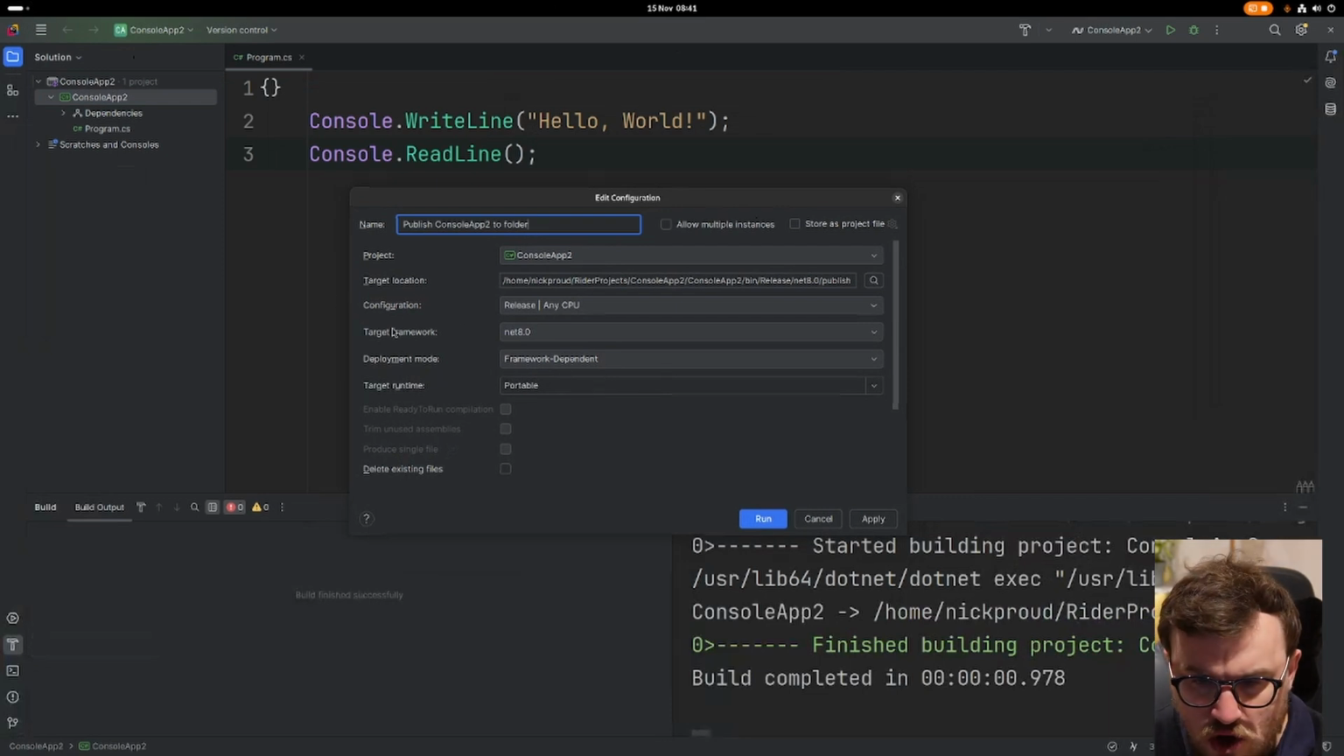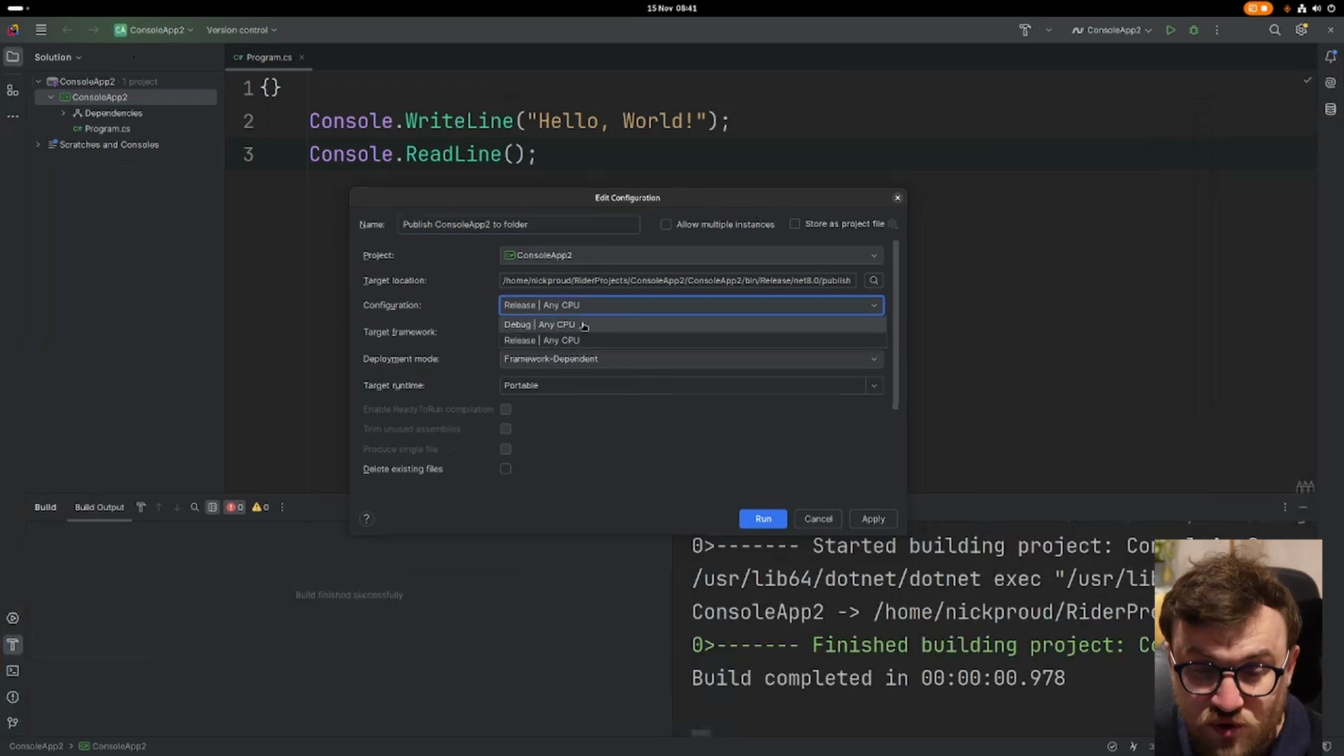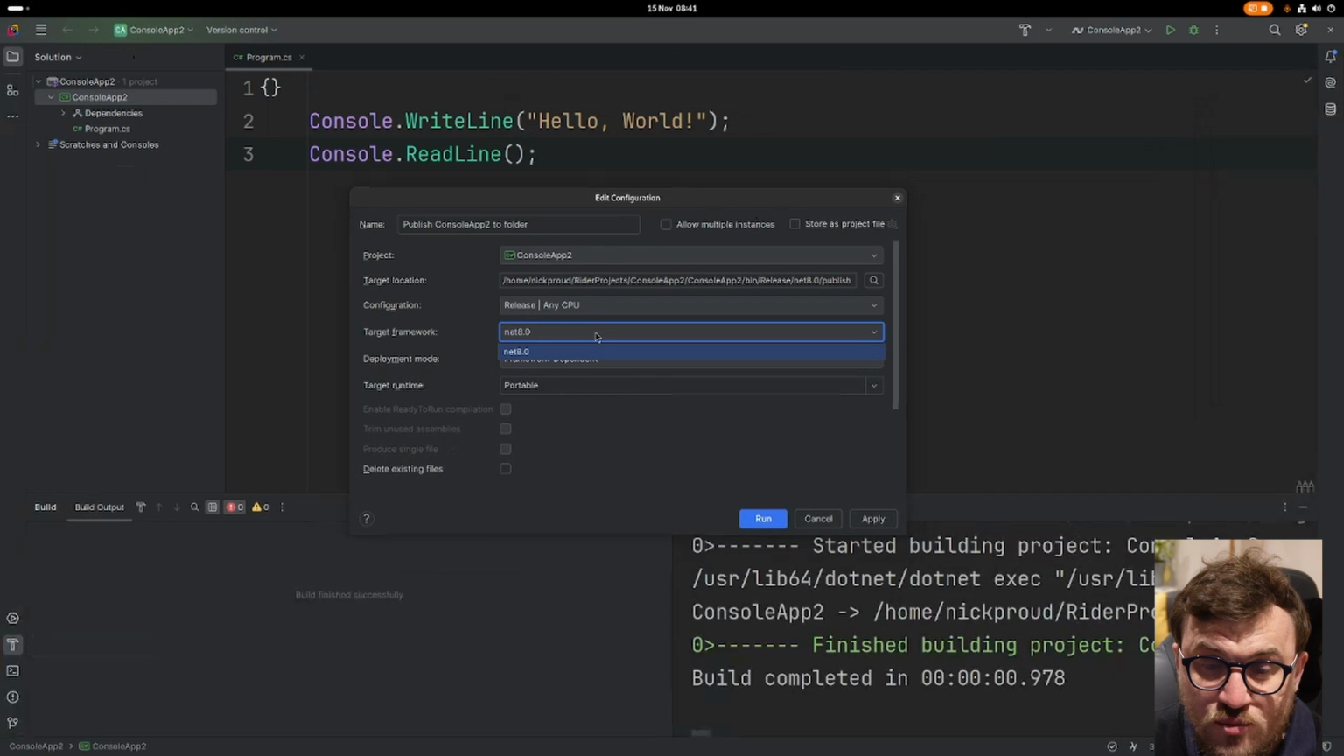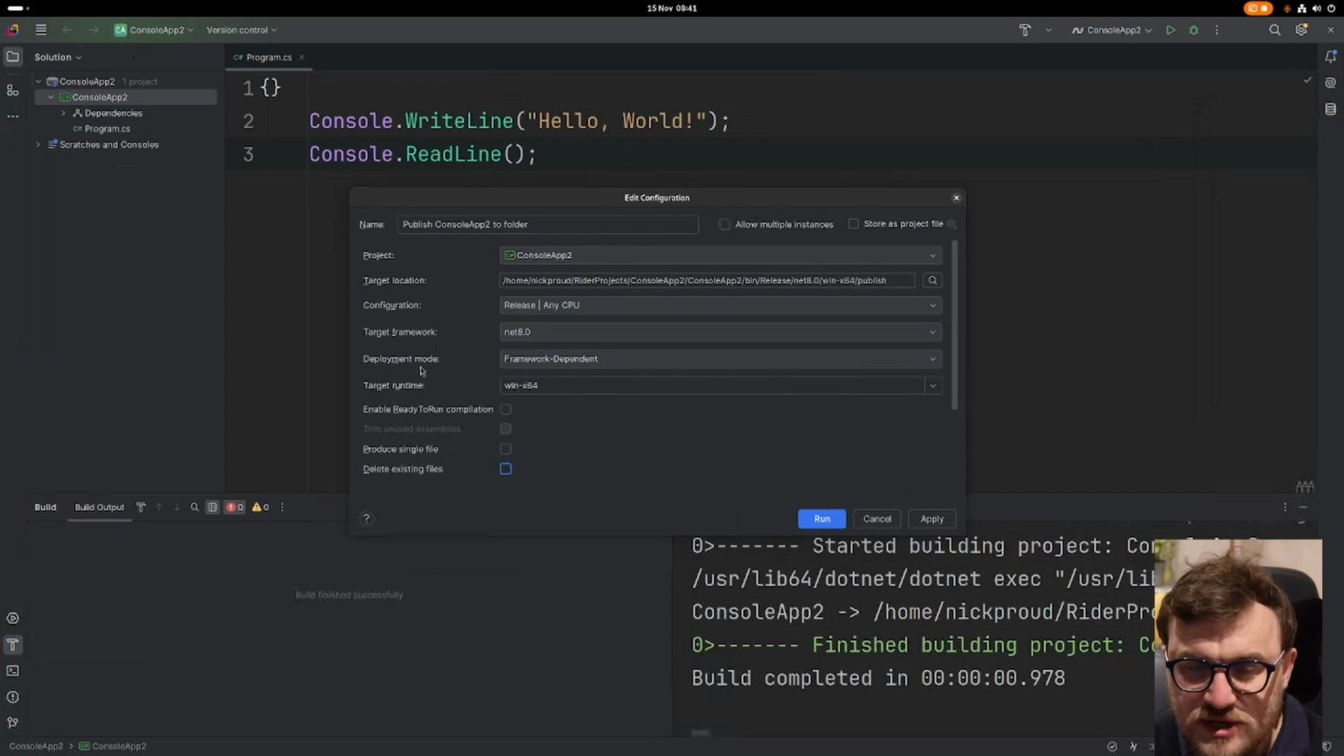We've got the target location, we've got the configuration, so I talked about debug or release. You've got your target framework. Now for me, I just have .NET 8 on this Linux machine. And these are the things you want to look at, the deployment mode and the target runtime. So I'm going to talk about deployment mode first.